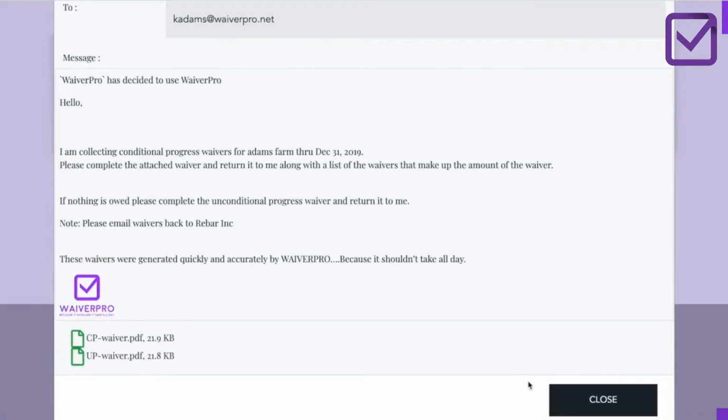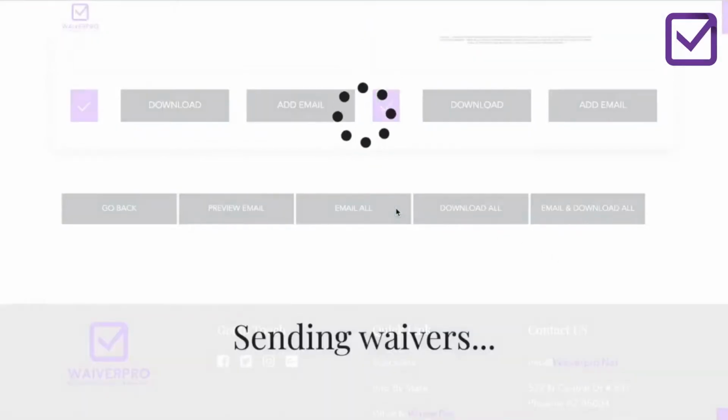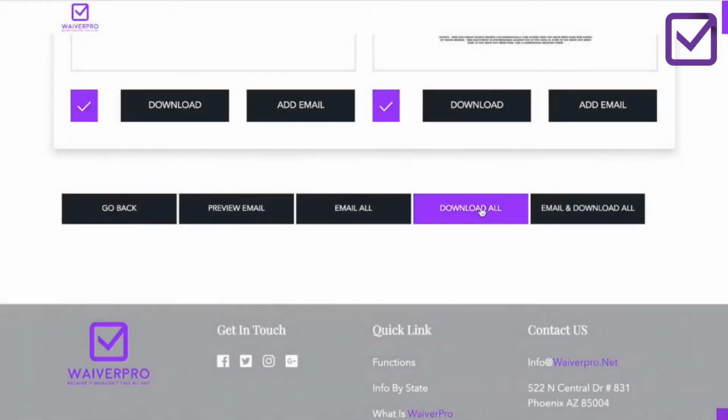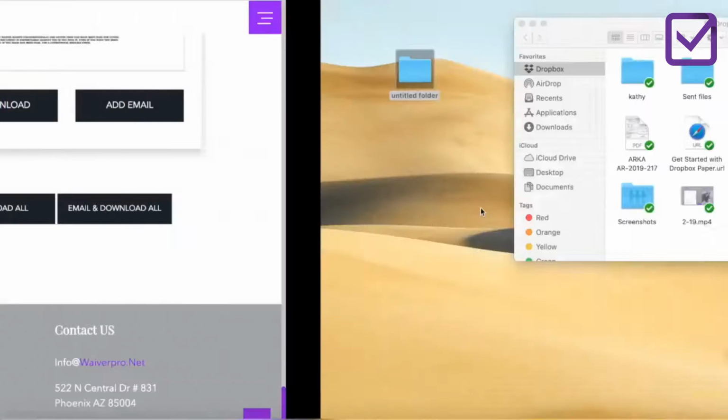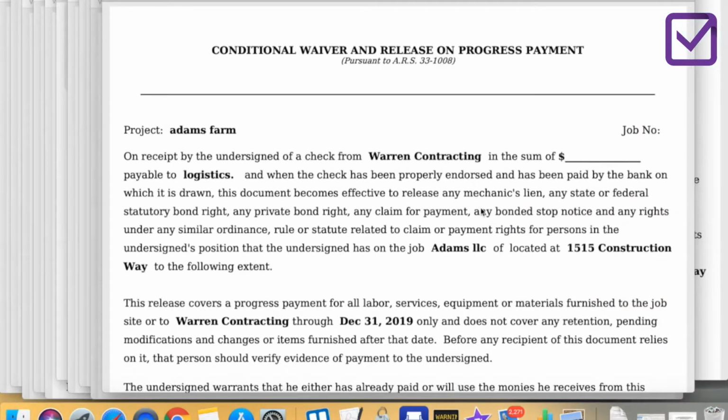After they've been reviewed, you can go to Email All, and your waivers are sent. You also have the option of downloading all for your own personal records. And that's it. Waiver Pro, because it shouldn't take all day.